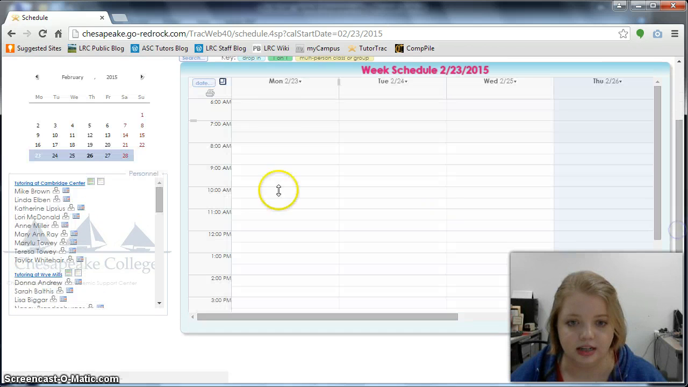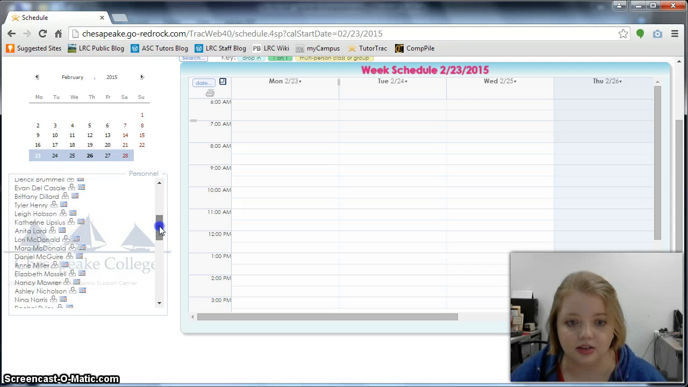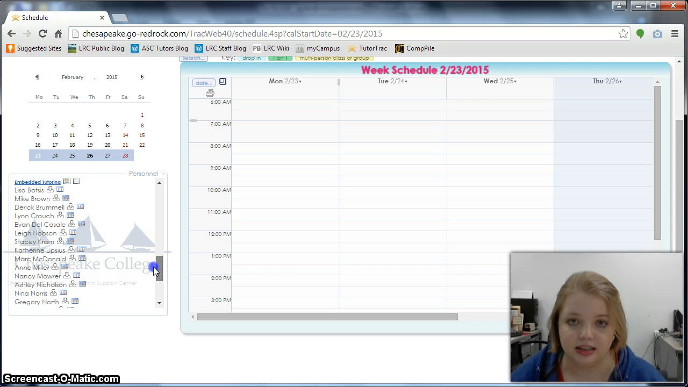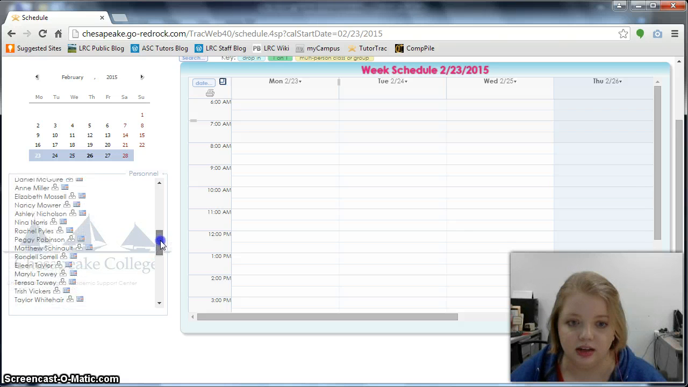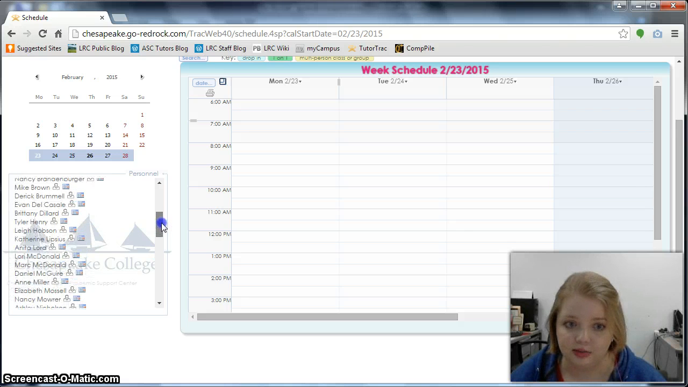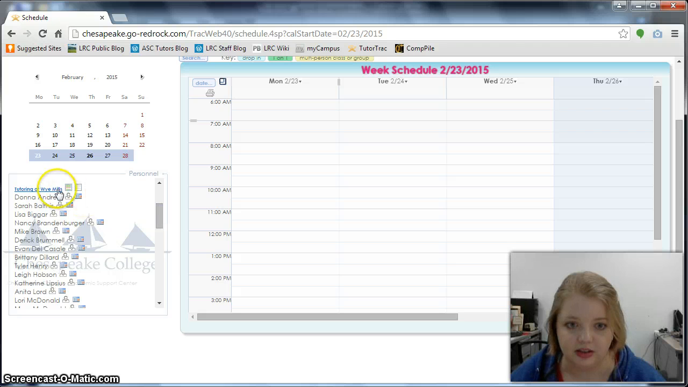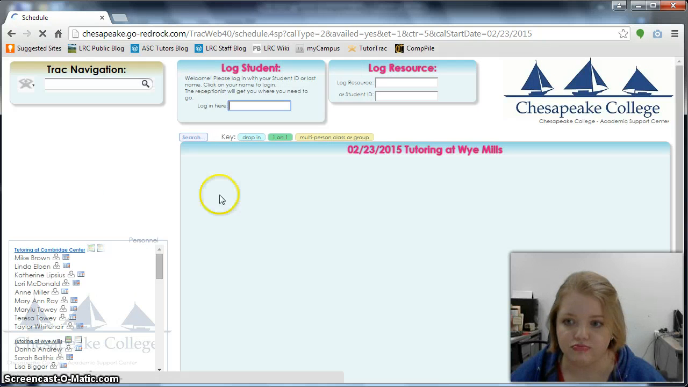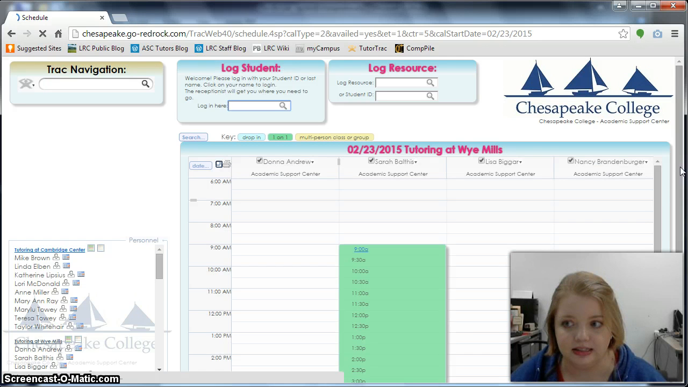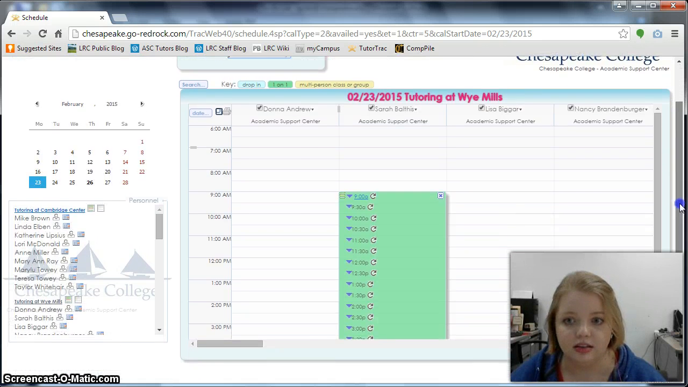And on the left-hand screen here, you'll see the different kind of schedules that Chesapeake College has. We have our Cambridge Center schedule, our Y Mills Center schedule, and our embedded tutoring schedule. So most of you, if you're working in our ASC, will be here in Y Mills. So that will be the schedule that I use for this tutorial. If you click on this schedule, this will show you the schedule for everyone working inside of the ASC on the 23rd of February.